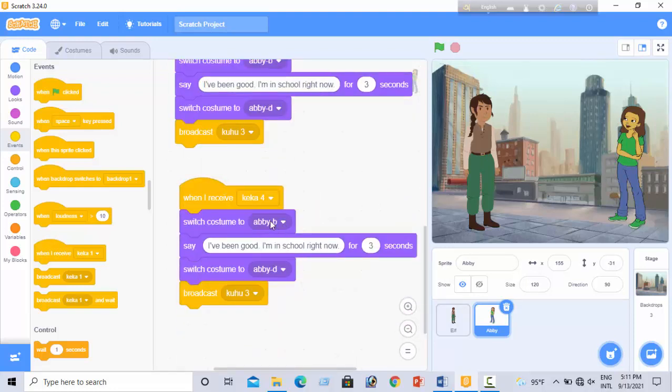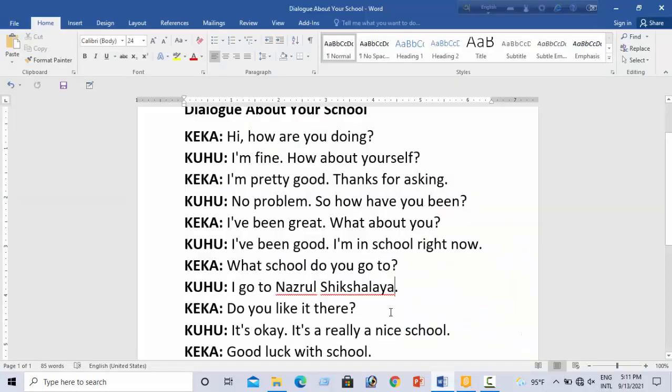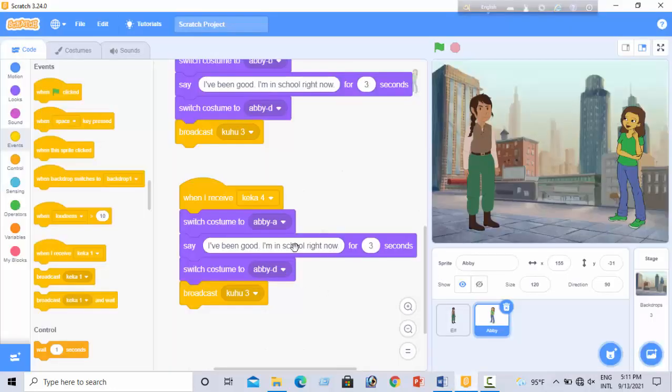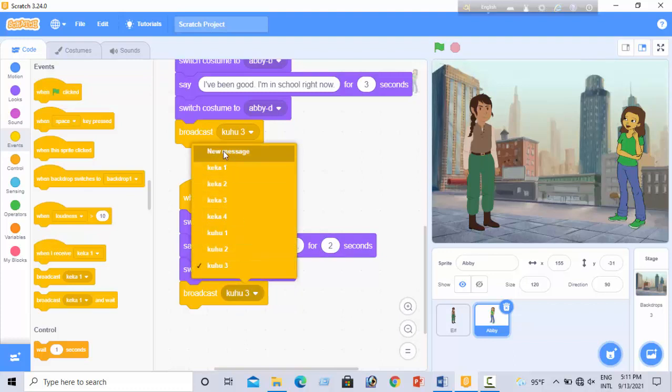Switch costume to AVB, and AVB not, it's AVR. I have been good, I'm in school right now. It's not. I go to Nazrul Shikshalaya, copy and paste. It's for 2 seconds, and switch costume to AVD, broadcast KUHU 4.